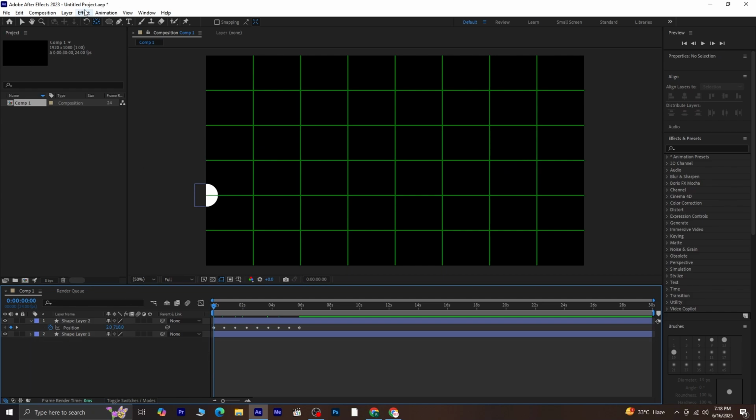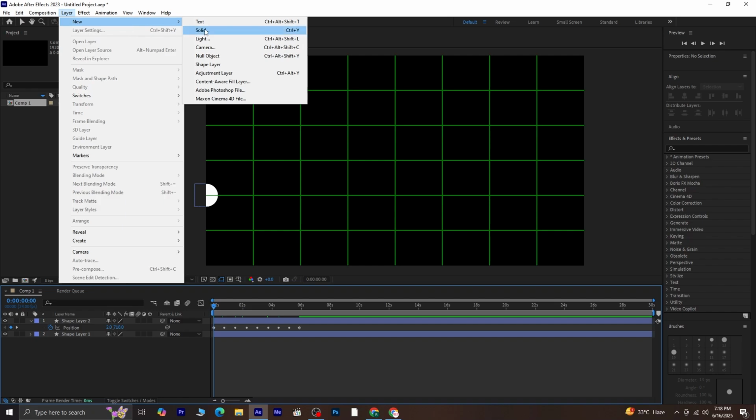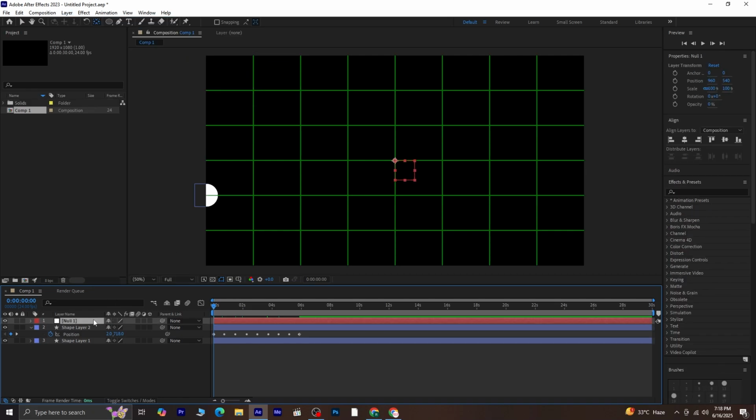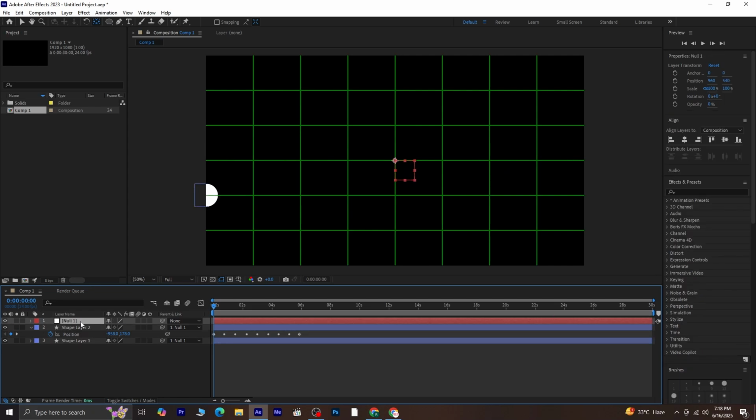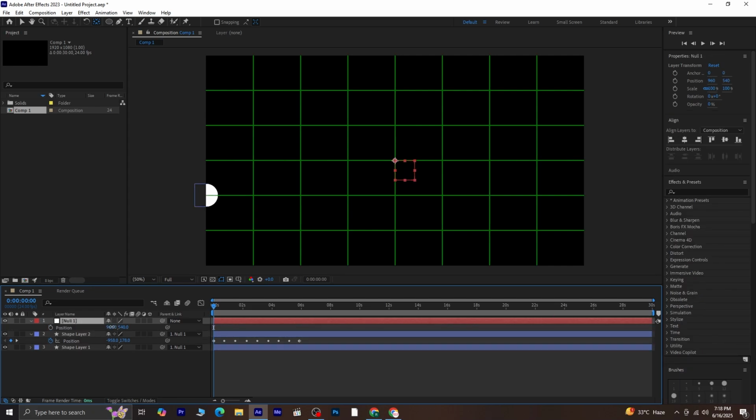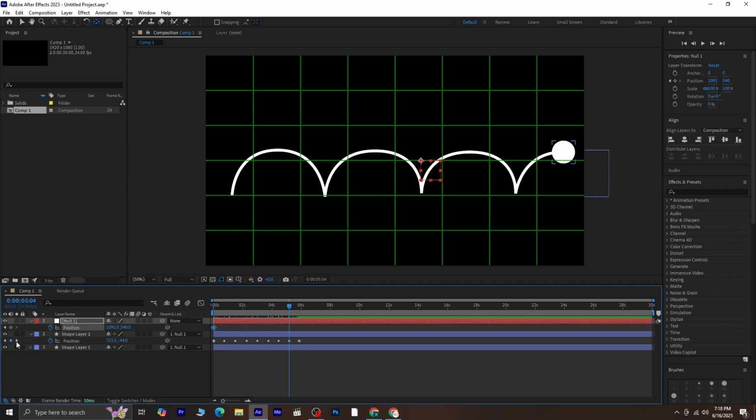Now go to Layer, New, and create a new null object. Select both the layers, the line layer and the circle layer, and click and drag this parent pick whip and drop it on this null one. Now click on this null one and press P for position, adjust the horizontal position of this circle, and click on the stopwatch next to position, move the bar indicator to the last frame, and adjust the position of it.